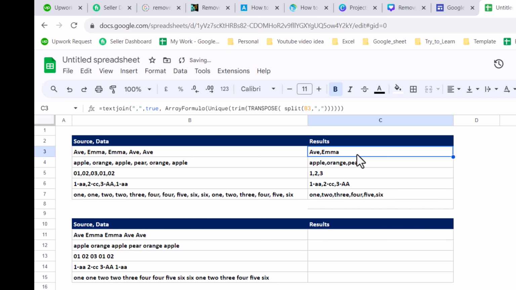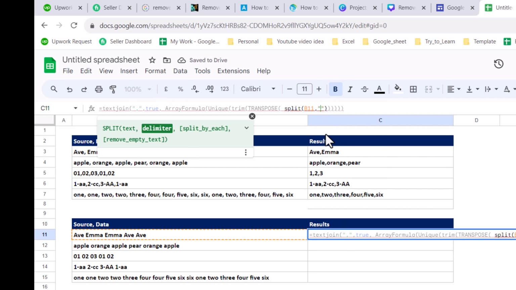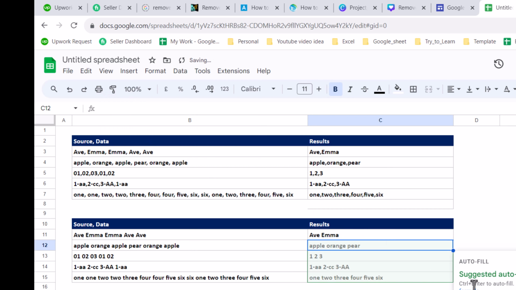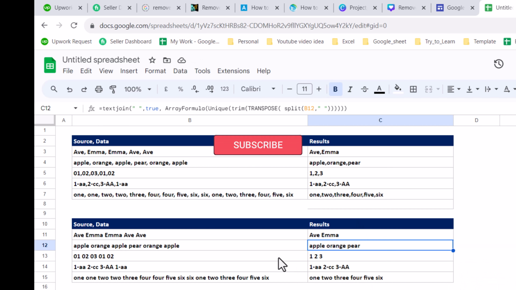Now the same formula I can use for space. I will just Ctrl C and Ctrl V, and instead of comma as the delimiter for the SPLIT function, I will use space. I will also use space in the TEXTJOIN. It gives me a suggestion to autofill, yes. And this is how we can remove the duplicates within a string using these simple formulas.